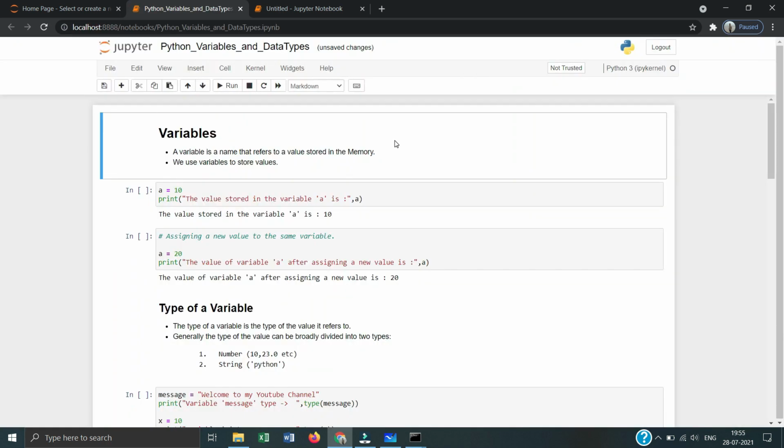In Python or any programming language, a variable is a name that refers to a value stored in memory. It means that the variable stores a particular value, whether it may be an integer, a numerical value, or a string. Now we will see how the value is stored in the memory of the computer.